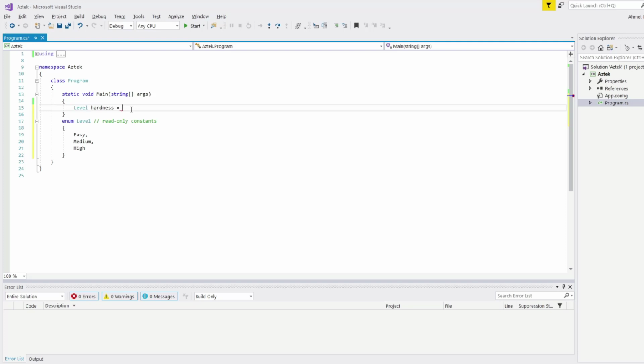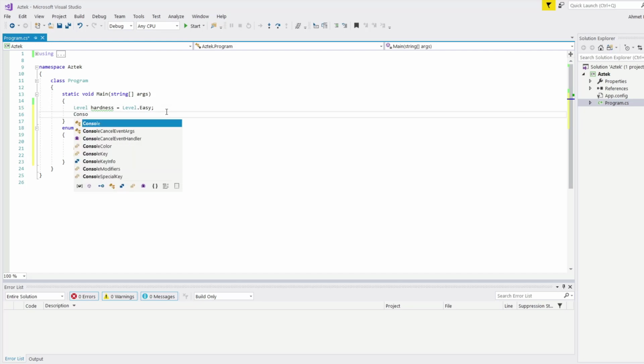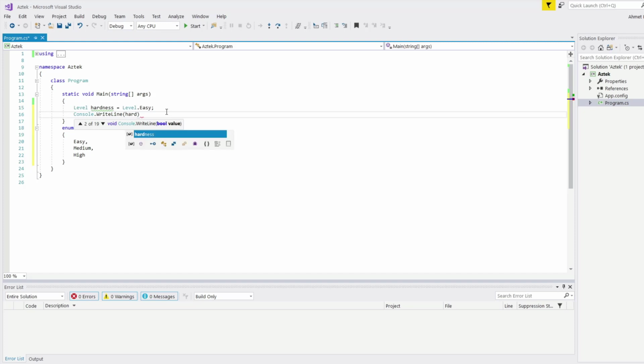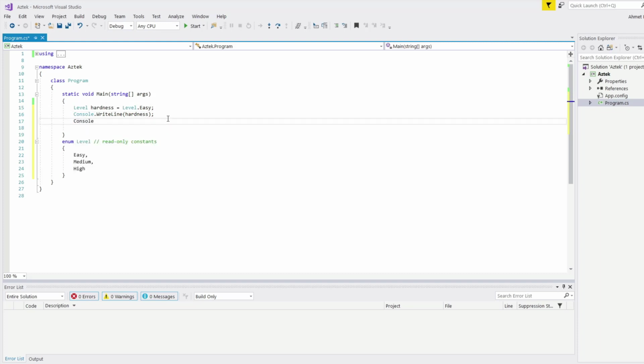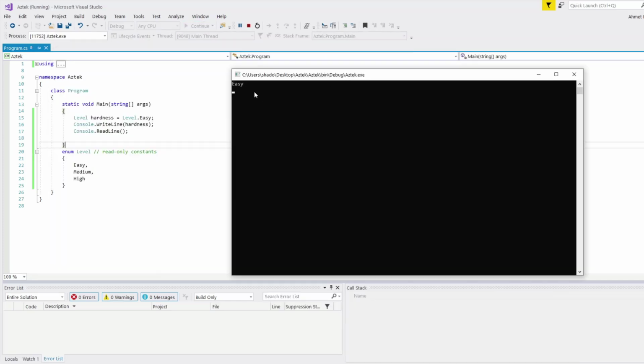So how am I gonna assign it to my Easy? I'm just gonna write Level, and as you can see I have Easy, High and Medium right there. I'm just gonna assign it to my Easy part, then I'm just gonna print that out. Console.WriteLine(hardness). Then you're gonna see we're going to print out Easy right there. Console.ReadLine. Then let's execute my command here. And as you can see, we are getting Easy printed out here.